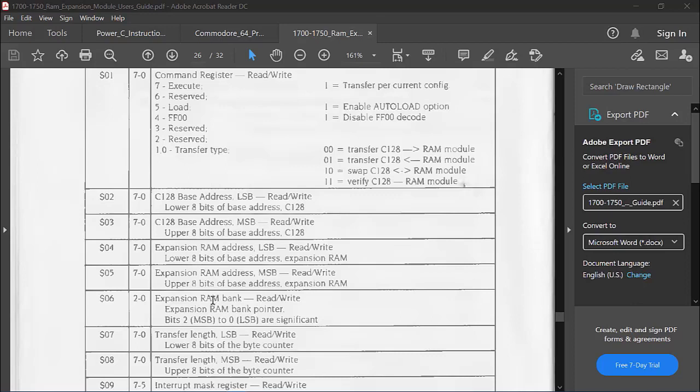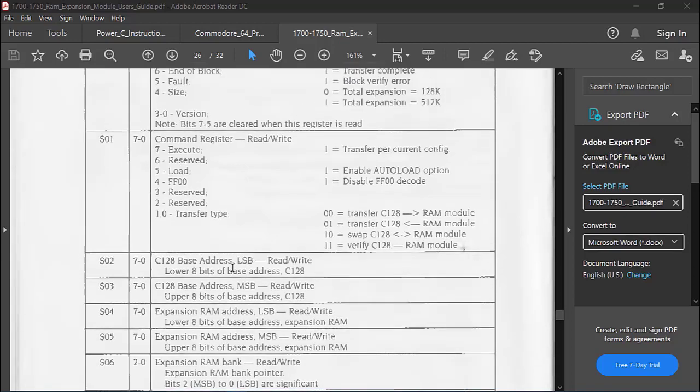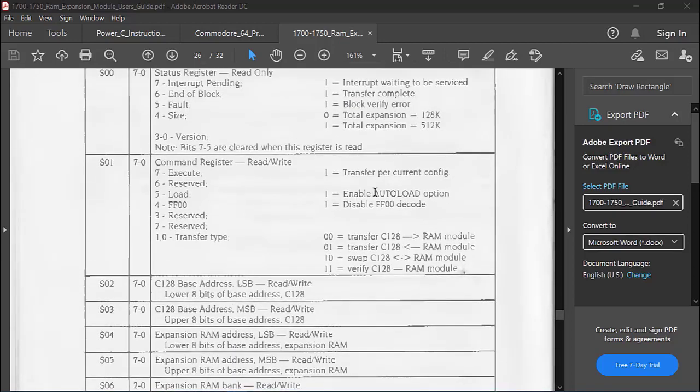But in our example that we're working with right now, I want all this to just stay exactly the same, because I'm going to swap between the RAM expansion unit and the text memory. So that's why I'm using auto load. And then we have disable FF00 with a 1, so that's important. I haven't experimented with this yet.